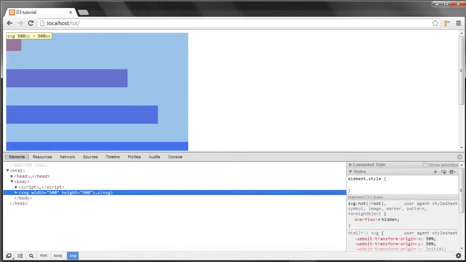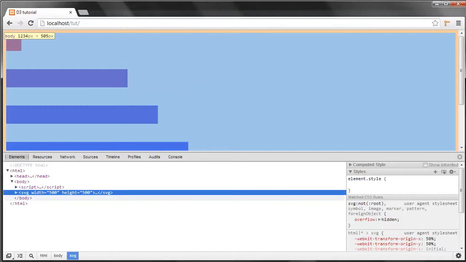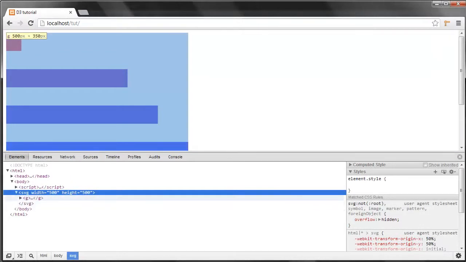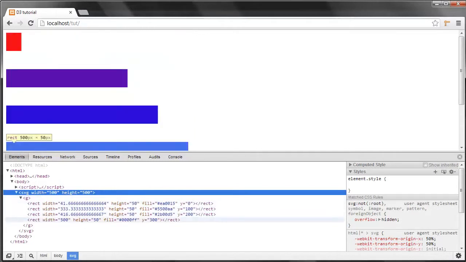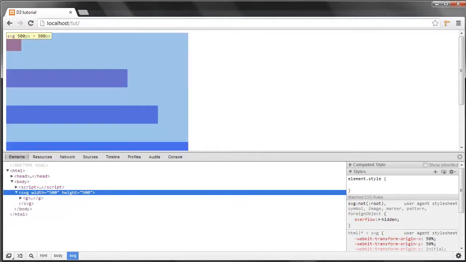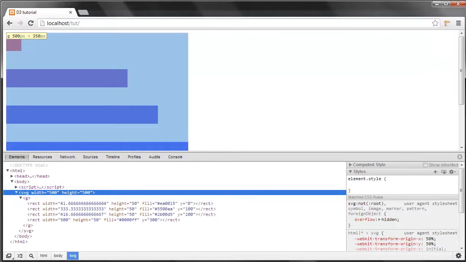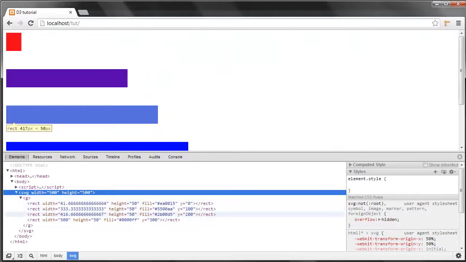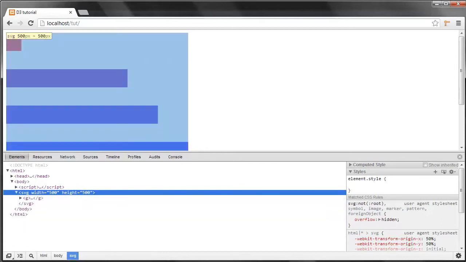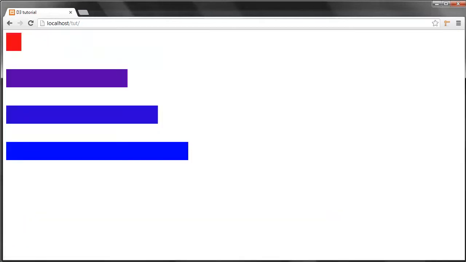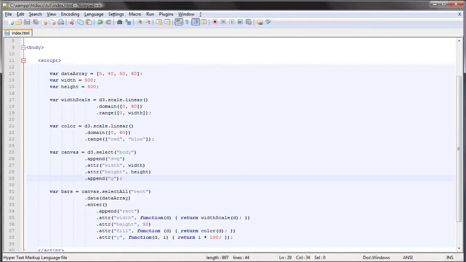But if we look at the source code, we can see that everything in our SVG container is contained within two G tags, so within this group that we've created. And this allows us to apply transformations to the whole group, to all of the 4 rectangles that we have in our bar chart as of now. So let's do something.